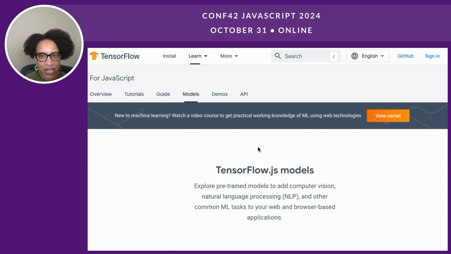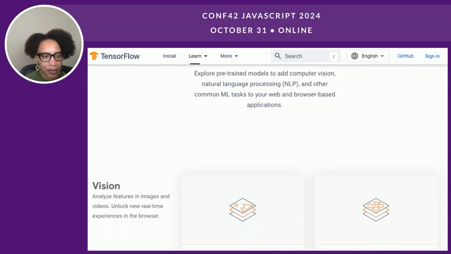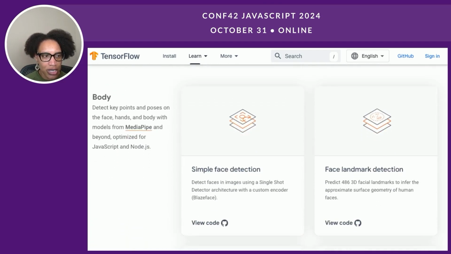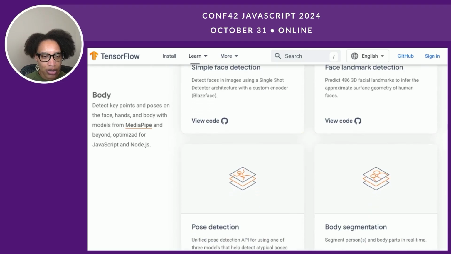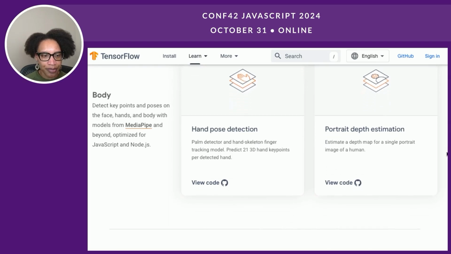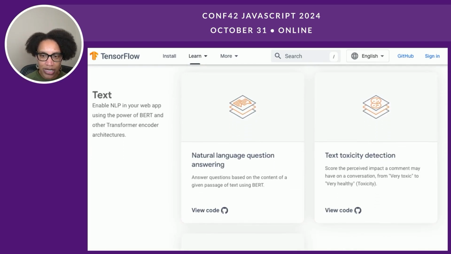So I'm on the TensorFlow.js website at the moment, on the models page, where you can see the different types of models that are available for use with this library. You see we have different types of vision models, as I mentioned: image classification, object detection. We have models that can work in particular with the body, so you have face detection type models, pose detection, hand pose detection. There are different text models as well.